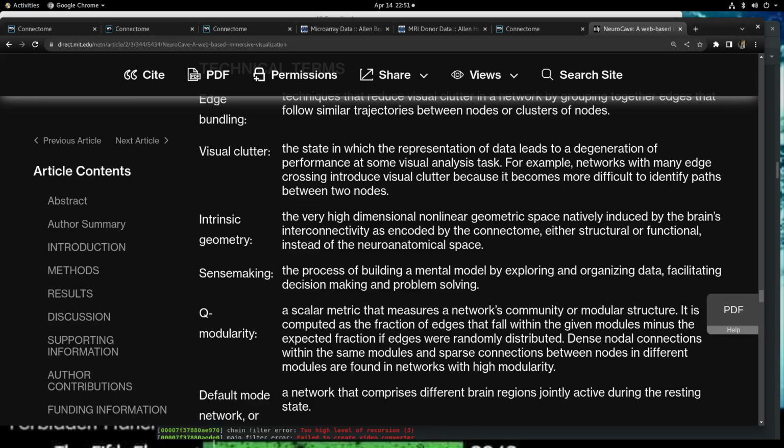Default mode network, or DMN. A network that comprises different brain regions jointly active during the resting state. Probability-associated community estimation, or PACE. A non-correlation-based computational connectomics approach to the modularity of the functional connectome, in which co- versus anti-activations naturally occur between brain regions.